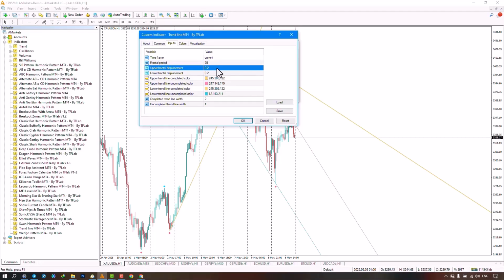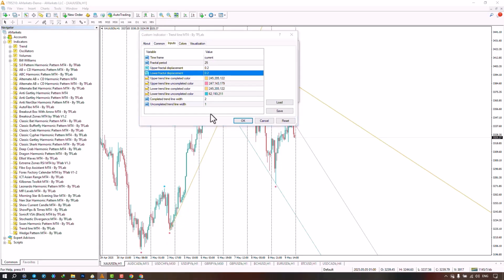In the next section, we can set the distance value for the fractal points, which is based on the ATR multiplier and is set by default to 0.2 ATR. In this section, we can specify the distance of the upper and lower points from the candlestick, that is, how far these points are positioned away from the candlestick itself.